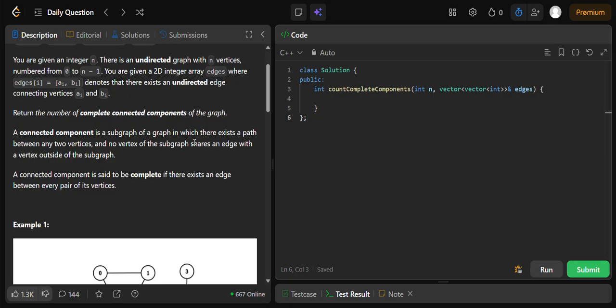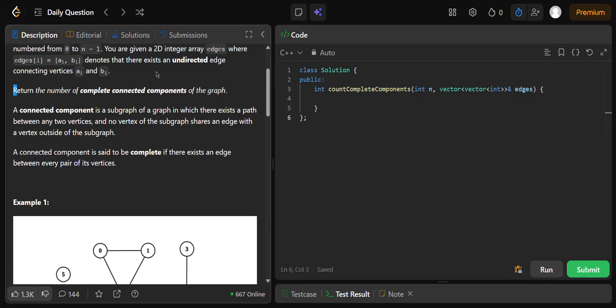You are given a 2D integer array edges where edges[i] is equal to [a, b], meaning this is an edge from a to b, and as this is an undirected graph there is also an edge from b to a, denoting the undirected edges connecting vertices A and B. Return the number of complete connected components of the graph.